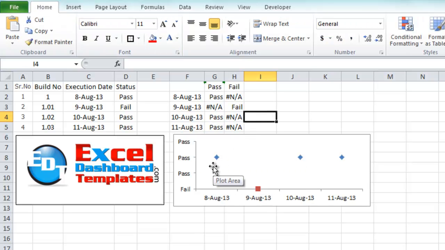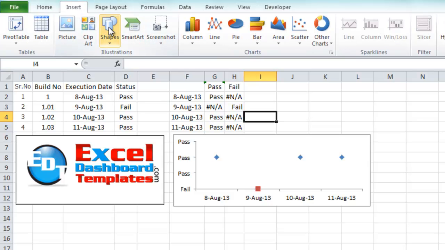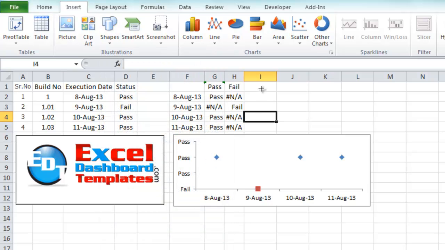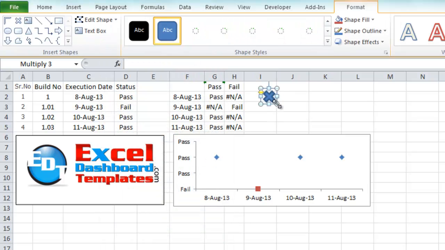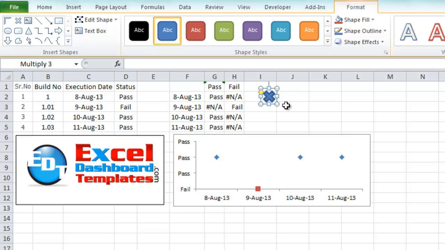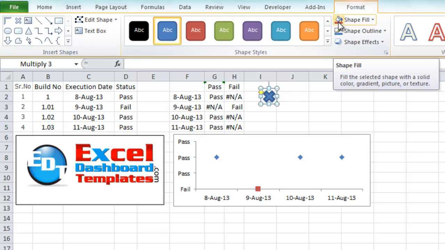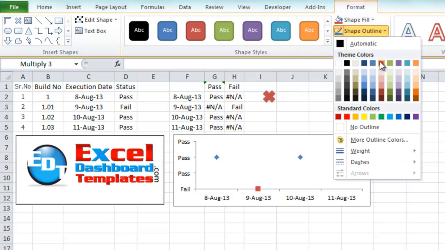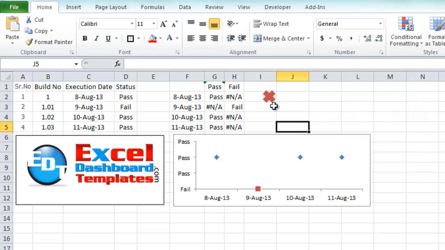And then what Peter did is he went up to his insert ribbon, he went to his shapes button, and he chose an X as a shape. You'll see that's right here in equations or shapes. And he just went ahead and inserted this into his spreadsheet area. And then from his format ribbon, he changed the shape fill to a red color and his shape outline to that same red color. And now you've got a red X.